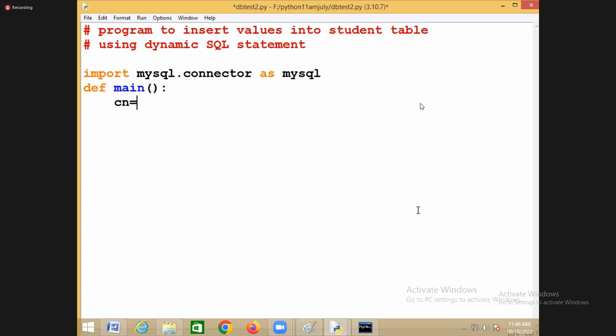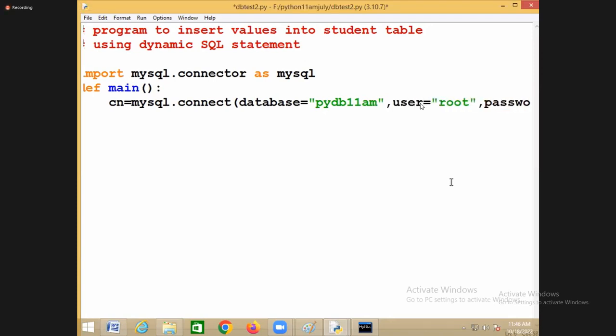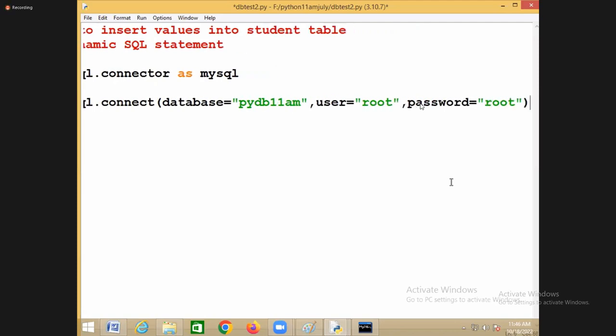Main. So establish connection, mysql.connector.connect. Python database 11 AM. And what is the username of my database? Root. What is the password of my database here again? Root.